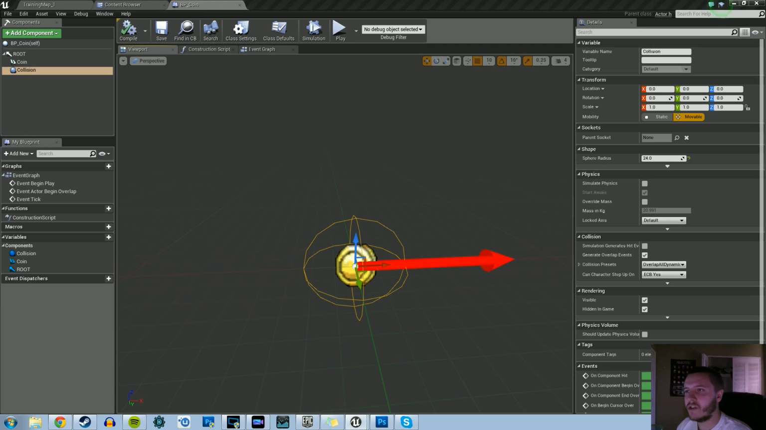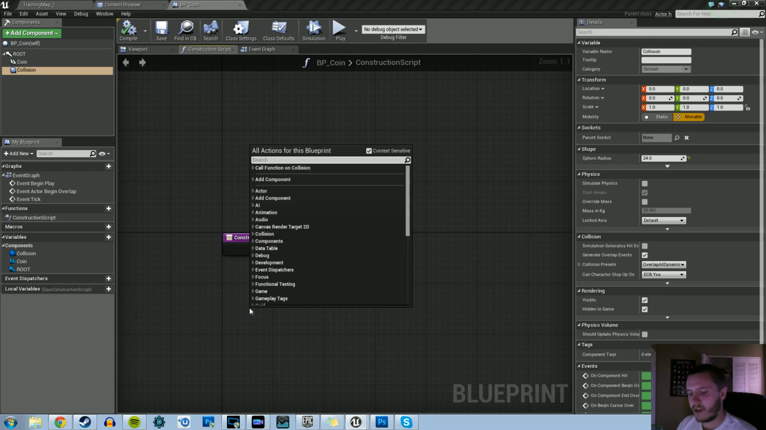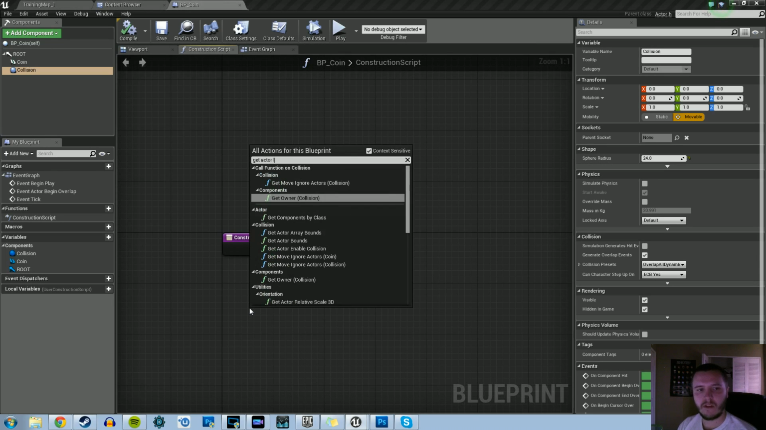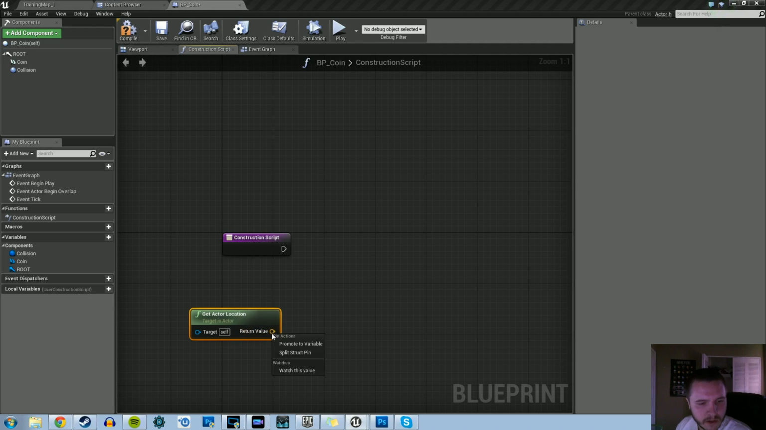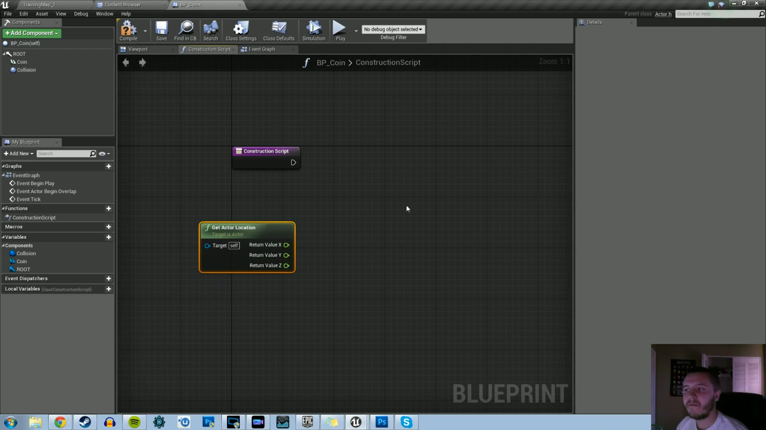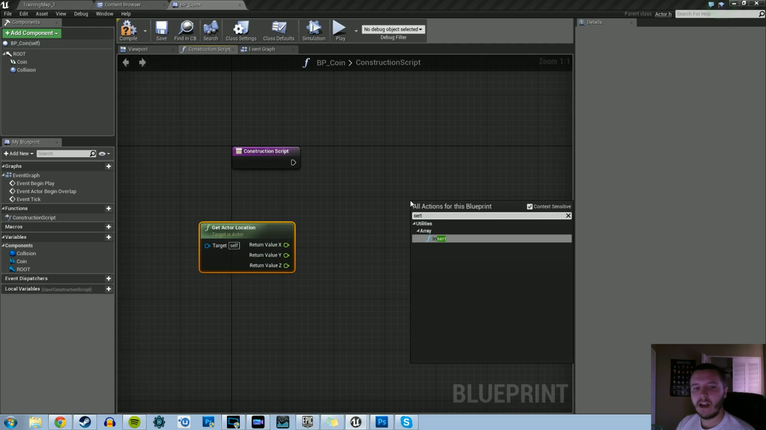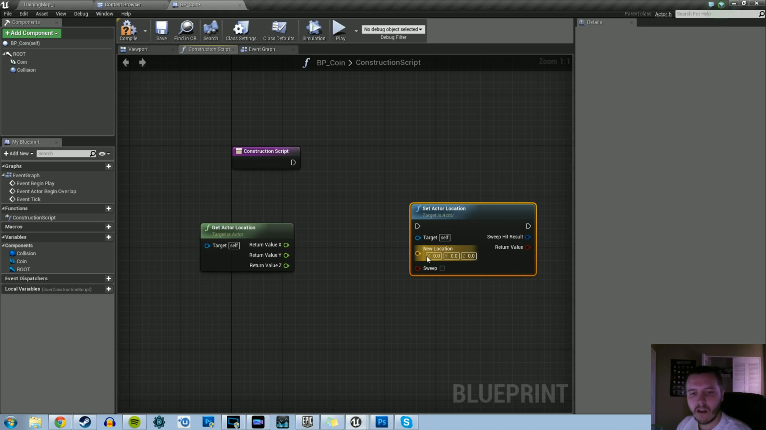So now we can actually start working on the actual blueprint graph. So first, let's go into the construction script. Let's right click and do get actor location. Let's right click on the return value and split that struct pin so we get X, Y, and Z independently. And then we're going to do set actor location. And again, we're going to break this up too.